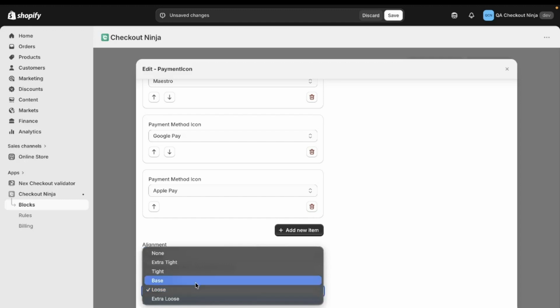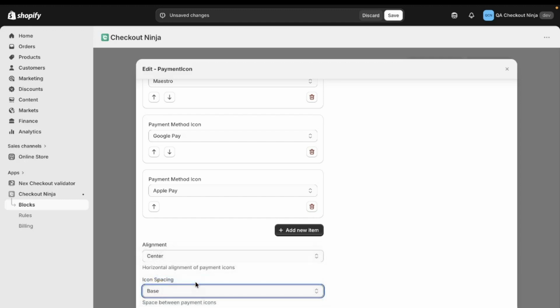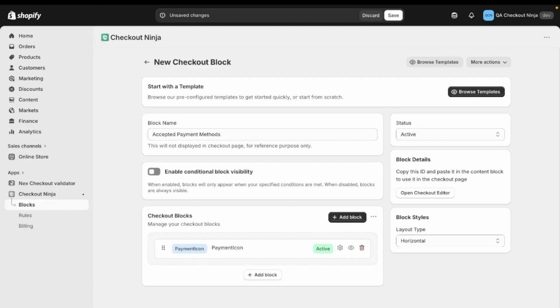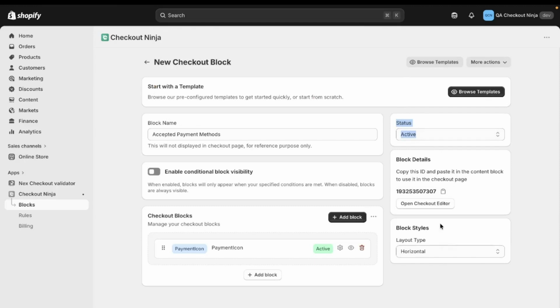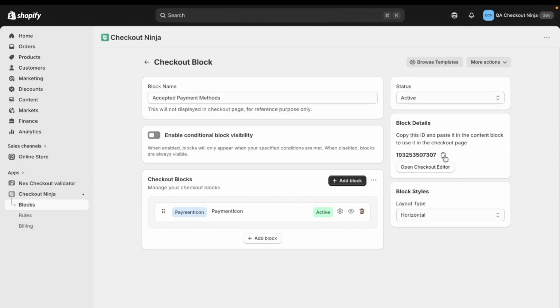For the icon spacing, I'm just going with the base. You can choose any as you wish. So the setup is done. Let's make the status active and save it. After saving, you will get a block ID. Copy this block ID from the block details.